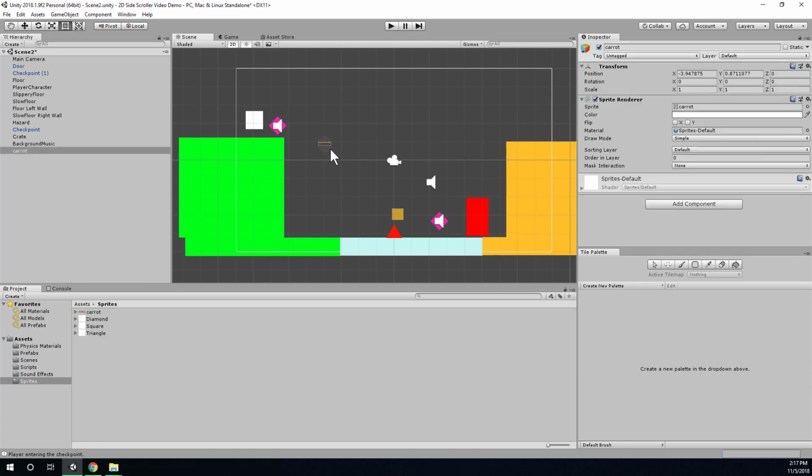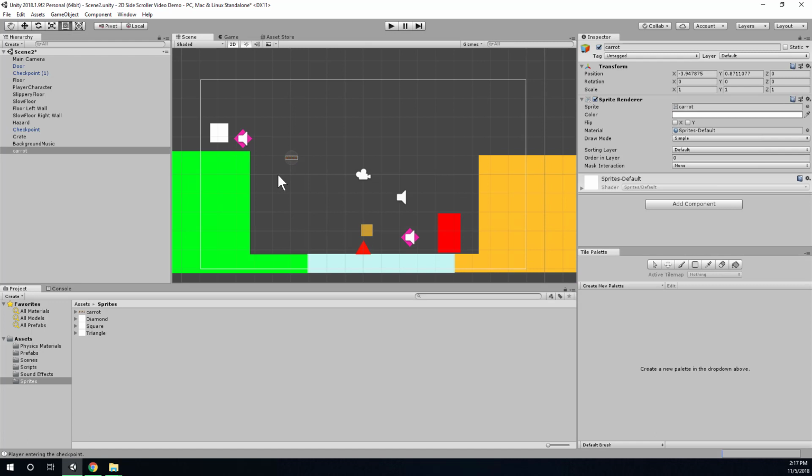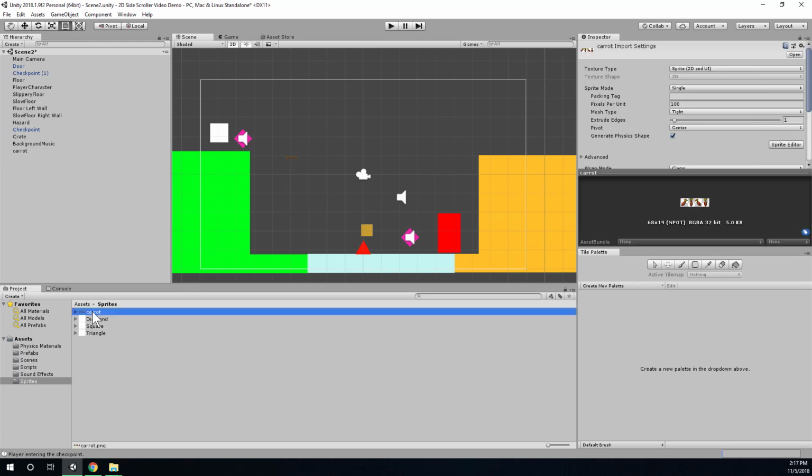Now, if you look at it right off the bat and you were to try to drag it in, there would be a number of problems. First of all, it's very small. Second of all, there's actually lots of carrots instead of just one. And it's also kind of blurry. So those are a lot of issues to deal with right off the bat. So if you select the carrot sprite in the project window, we can start fixing it by correcting some of these import settings.